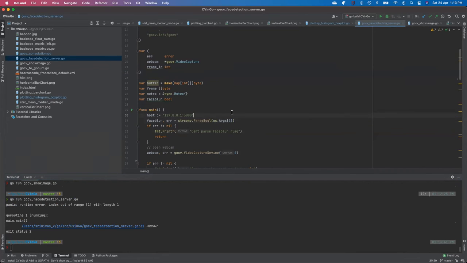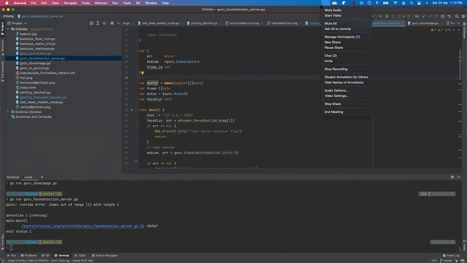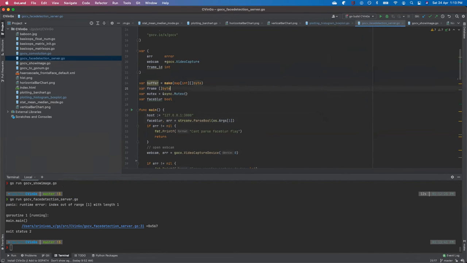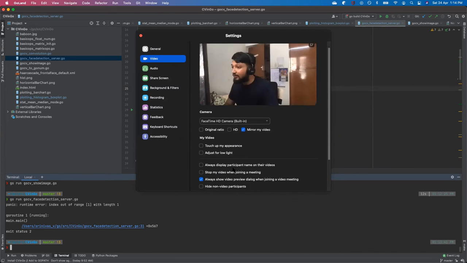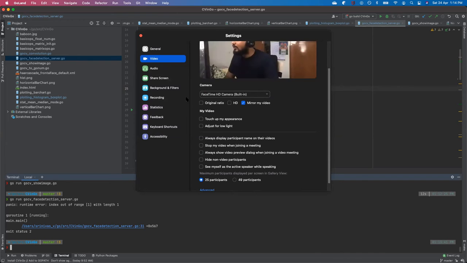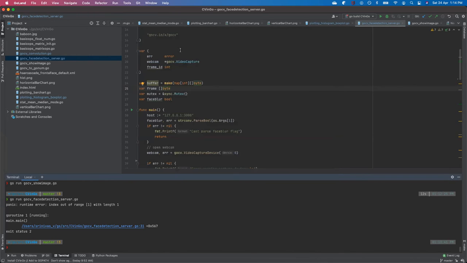Okay, I think it's not able to detect because Zoom has got hold of the video, and even if I'm stopping, it's not able to. Maybe try out a different strategy. Okay, I think I won't be able to show this demo, but I'll explain the code.